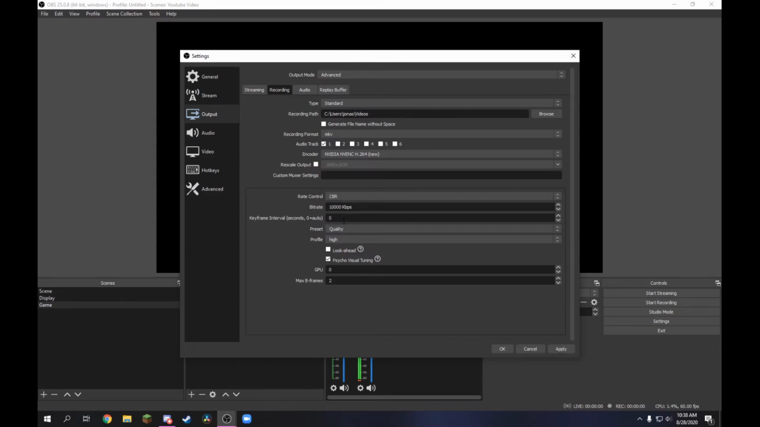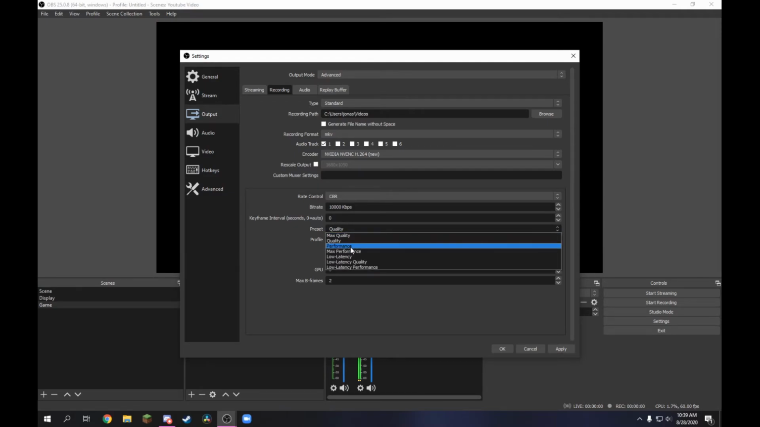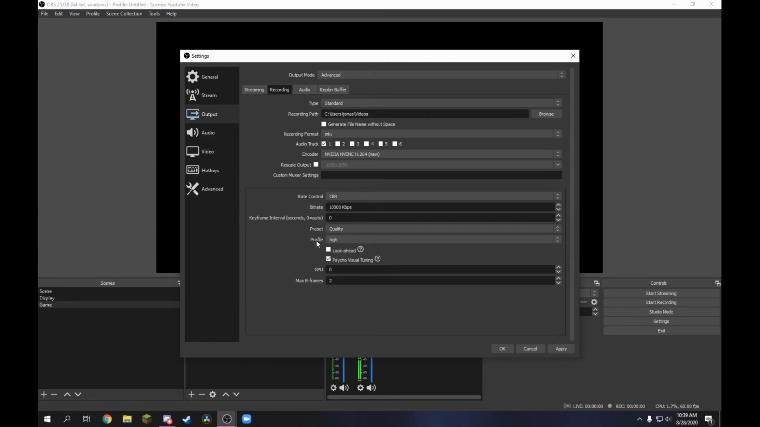For the keyframe interval, you can just set it to 0. That's going to make it auto, and that's what you want. For my preset, I have mine set to quality, but if this is causing problems for your computer, you can simply lower this down to performance or max performance, and those are going to get you a lot more performance in your games. For the profile, I have mine set to high. This is one of the smaller things. You can set it to baseline and you're not going to notice that much of a difference, so that's kind of up to you.